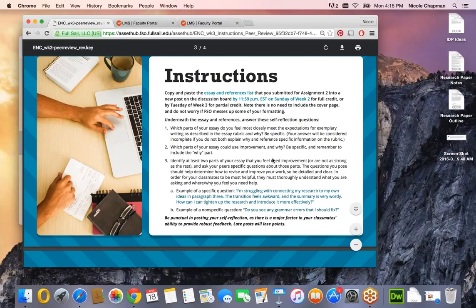And if your peers are going through the discussion board looking for something to comment on, if yours is a download, they're probably going to skip right over it and go to the next one that's just right there on the discussion board.